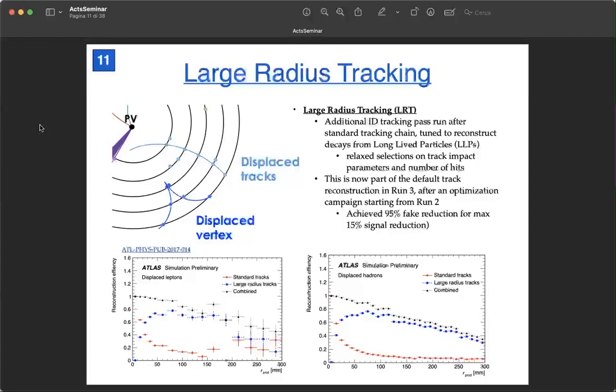And you can see on the bottom what is the effect of the large radius tracking compared to the standard tracking, which has quite strict requirements and constraints on the impact parameters. So you can see indeed that long-lived particle searches actually gain a lot by using this different approach.